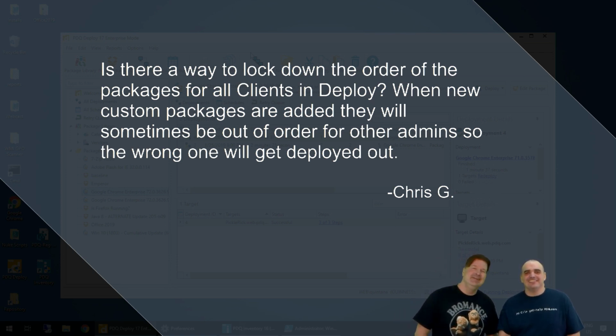Dear Lex and Jordan, is there a way to lock down the order of the packages for all clients in Deploy? When new custom packages are added, they will sometimes be out of order for other admins, so the wrong one will get deployed out. Thanks, Chris G. Hold that there for a sec. I'm trying to keep up with that.